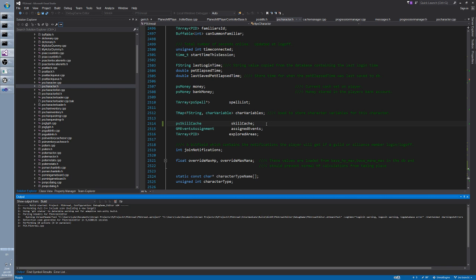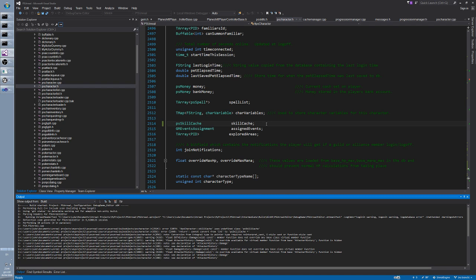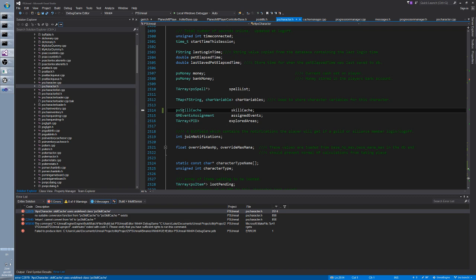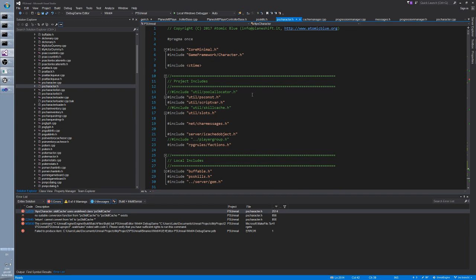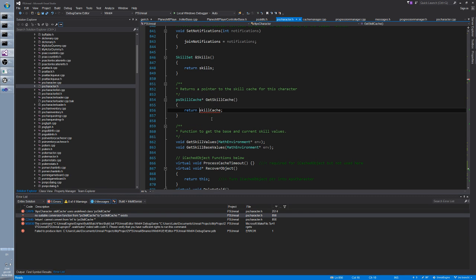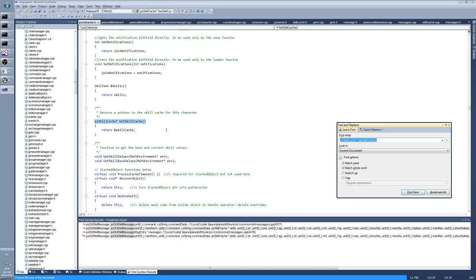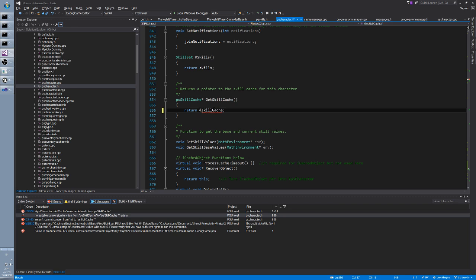Because I had to change the old CS list to T double linked list, or whatever it's called. Okay, let me see. PS character uses undefined class skill cache. Undefined class, oh, we miss an include. Interesting. Okay, no suitable conversion from skill cache. So also this method, for example, maybe I changed also this method. Yes, I did. No idea why.